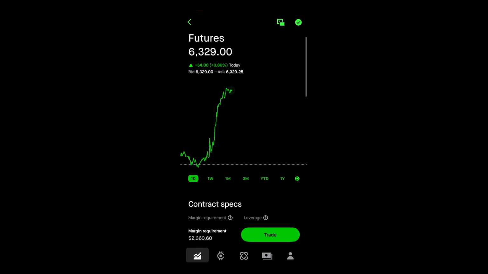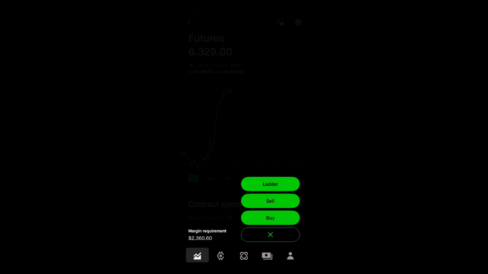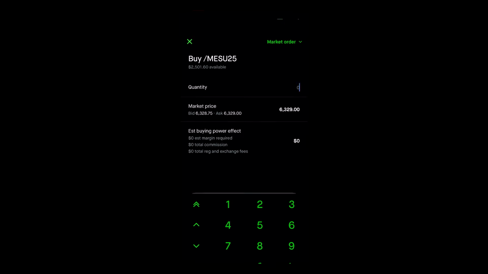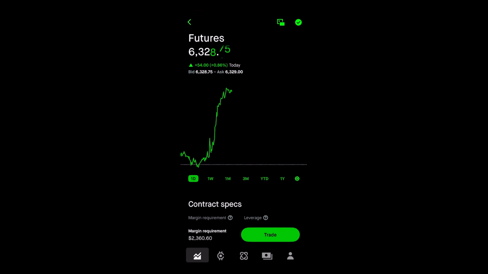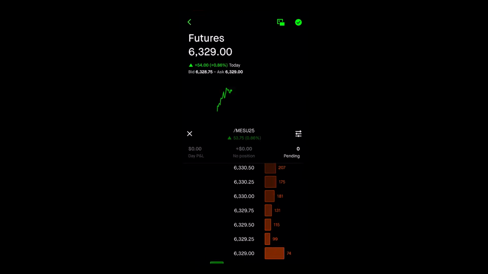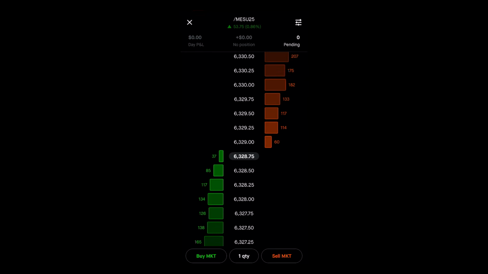To place a trade, hit the trade button, then you can choose between buy, sell, or ladder. If you hit the buy or sell button, it's basically the same as on the desktop, but for this example, I'm going to show you how to trade using the trading ladder. So let's hit the ladder button, and that opens up the trading ladder. This shows us the bid and the ask, as well as the spread if there is any.